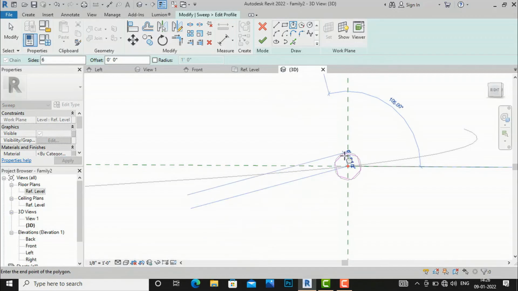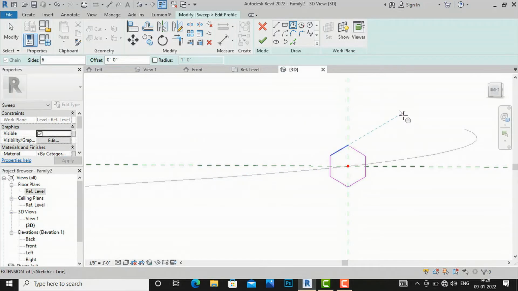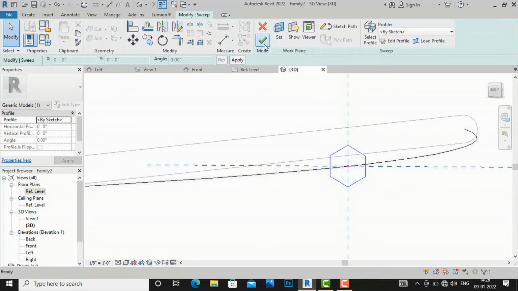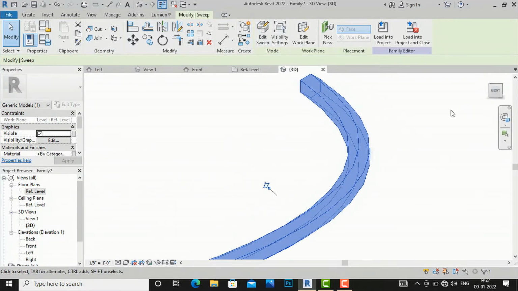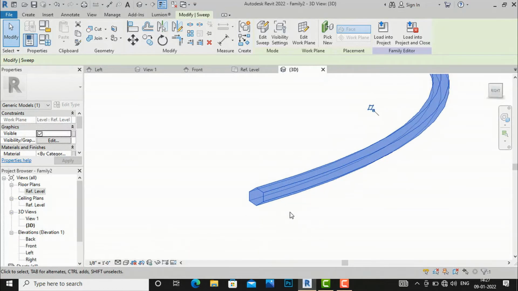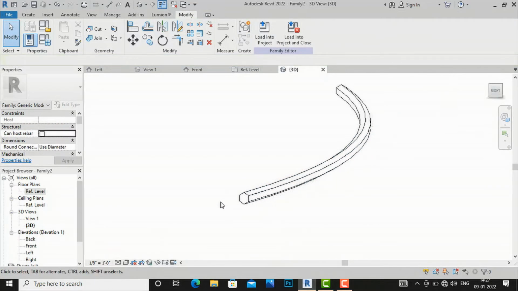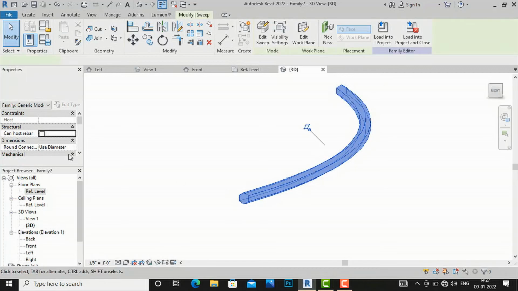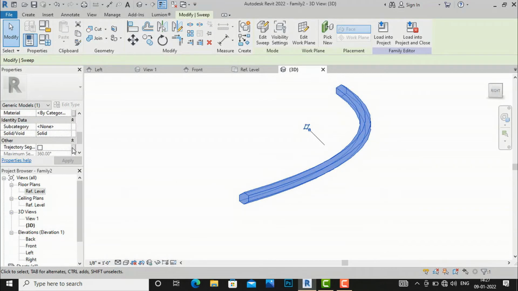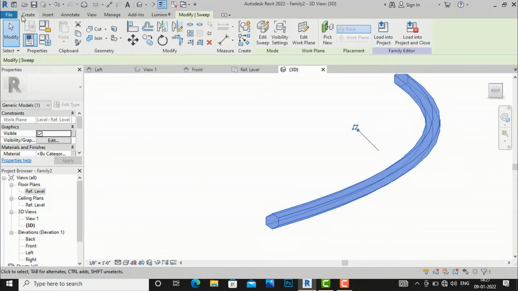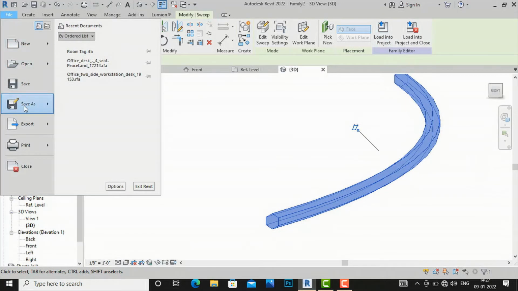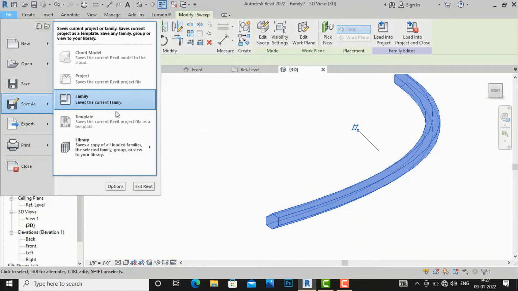Sorry, it's a hexagon, so I will make it a hexagon, and I will finish this, and I will click once, and you can see this shape has changed with the help of the sweep profile. You can also edit your profile, and after that you can apply material from here, and you can load it directly into your project, or you can save it as a family, and you can create your own libraries.